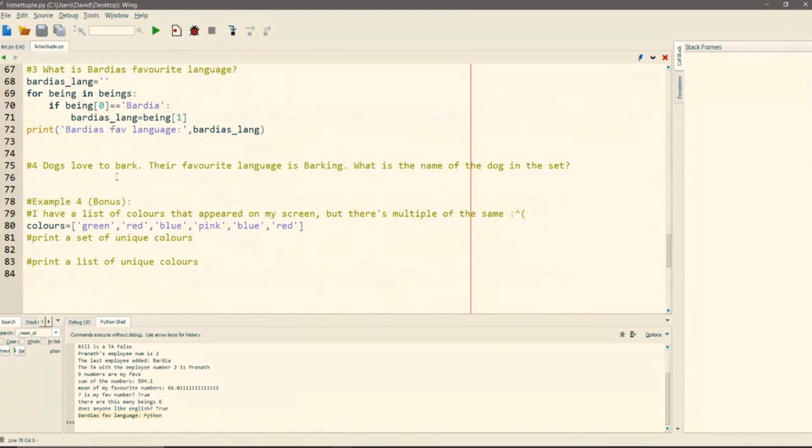Okay, so we know that dogs love to bark. Luckily for everyone, my dog doesn't love to bark right now. Thank goodness, because he's a small dog, but trust me, his bark is pretty loud. So we know that their favorite language happens to be barking.